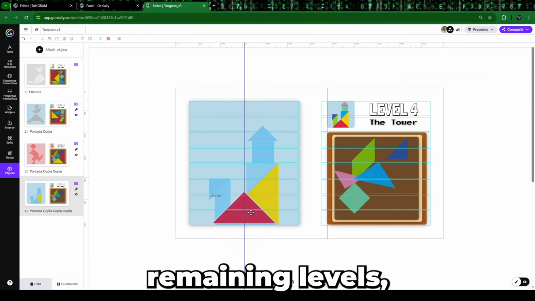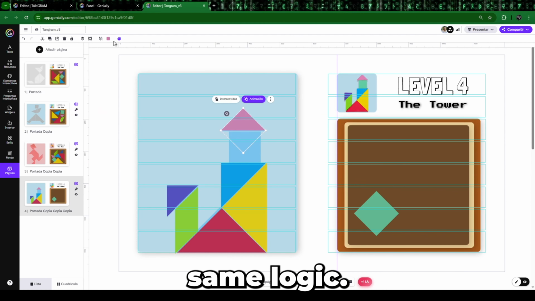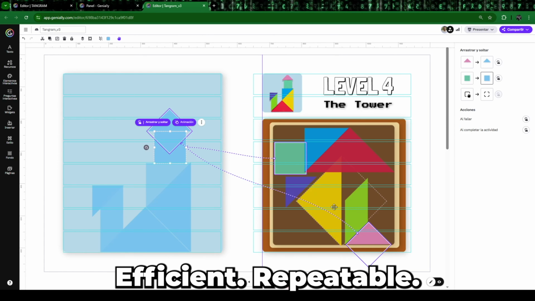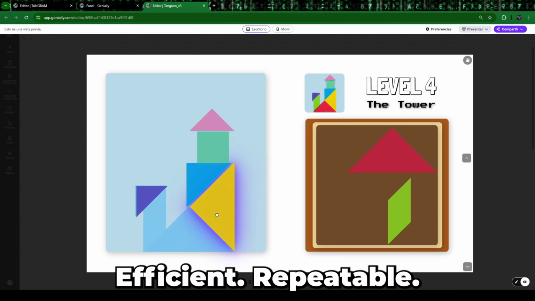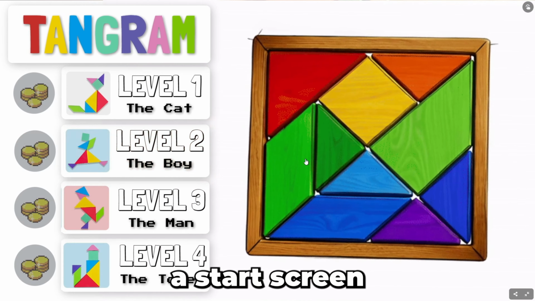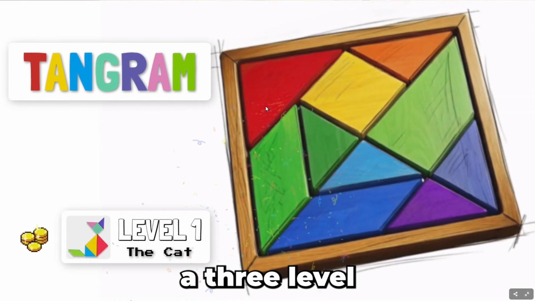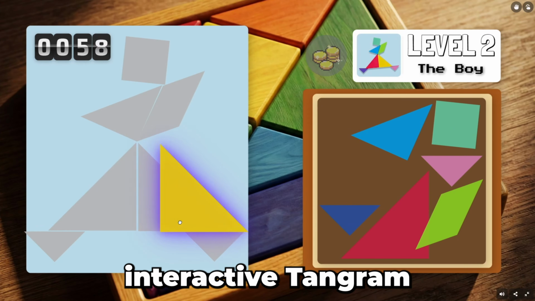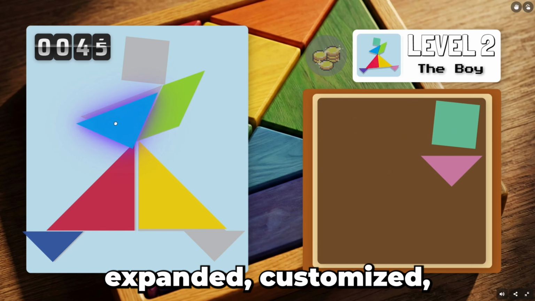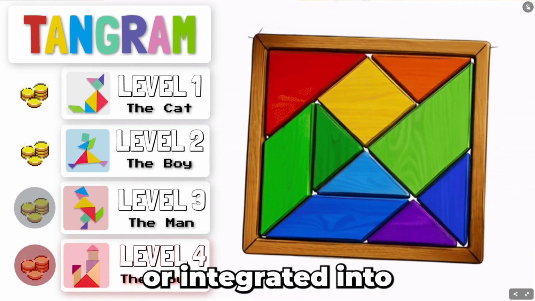For the remaining levels, we follow the exact same logic. Simple, efficient, repeatable. Next, we create a start screen and a completion screen. And that's it. We now have a 3-level interactive Tangram minigame that can be expanded, customized, or integrated into other projects.